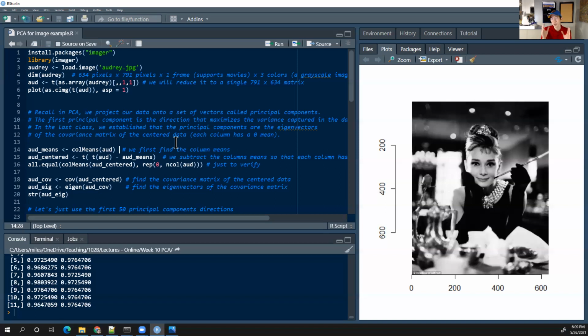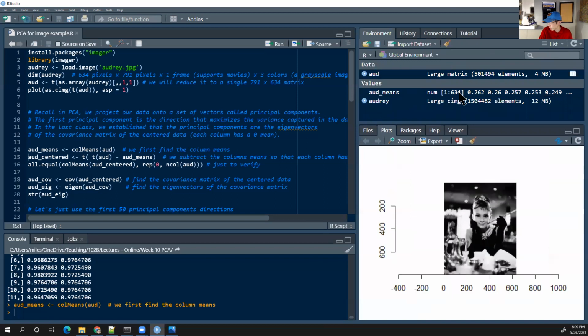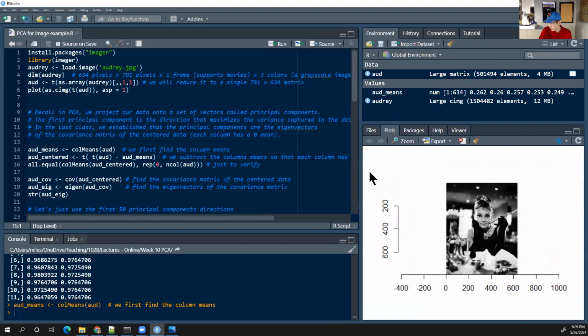To find principal components, we are going to center our matrix. This is a matrix 634 by 791. We're going to center each column. For all 634 columns, we're going to subtract the mean from each column, so that the mean of each column is going to be 0, right? So I'm going to calculate the means, and now I have 634 values for the means.